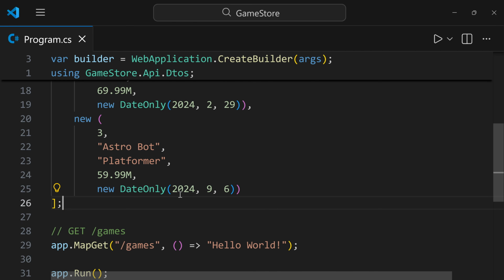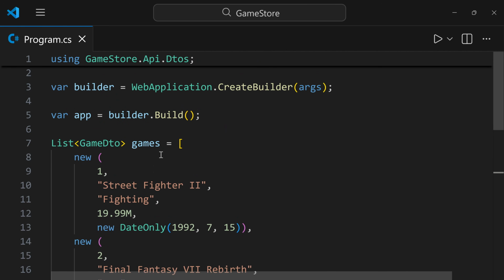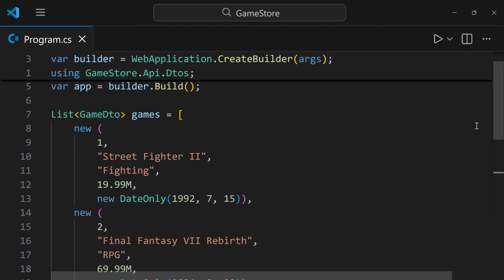Like I said, we're going to be using this list of games for the first part of this course. It's just an in-memory list of games. And later, we're going to transition into an actual database. Now, how do we use this list of games with our API endpoint?